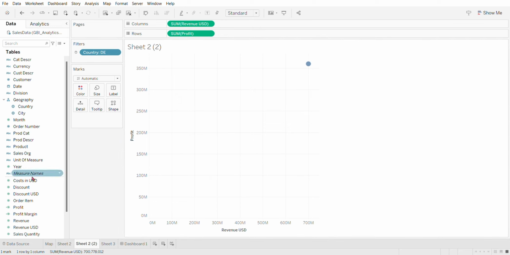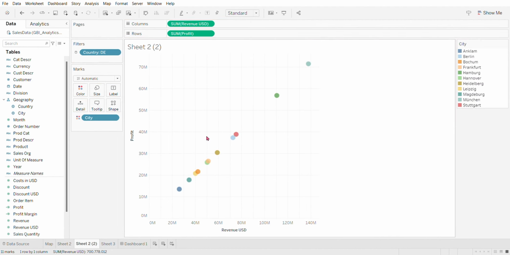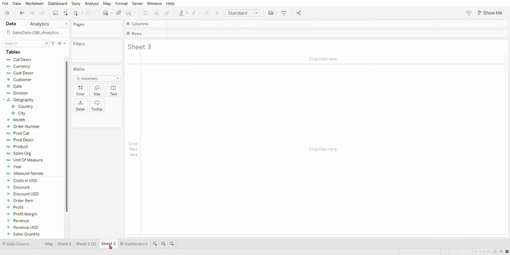What we want to do this time is, we have revenue and we have profit. Let's do city. Let's do city on label. These are the different cities, and let's do another sheet.